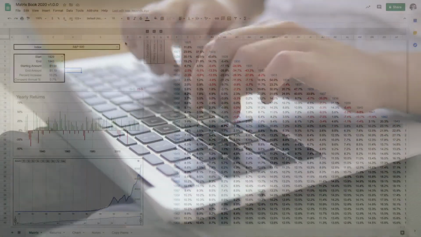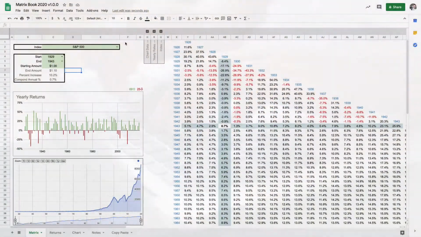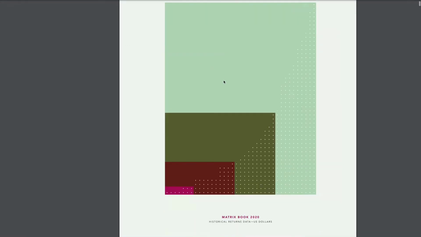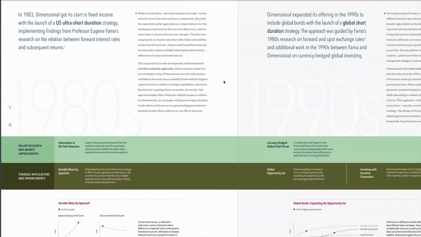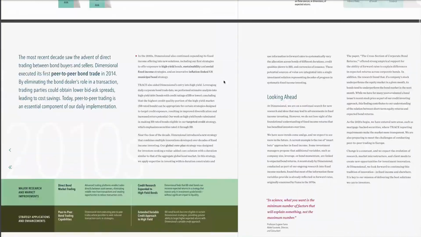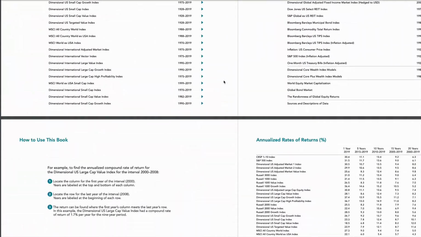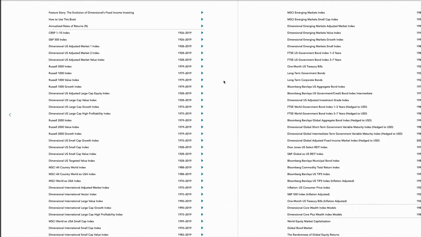Hey, I got a spreadsheet for you. This one's looking at the Dimensional Matrix Book that comes out each year. If you're not familiar with it, it looks at some historical returns for some different indexes or Dimensional funds. This book has about 60 or so different ones to look at.